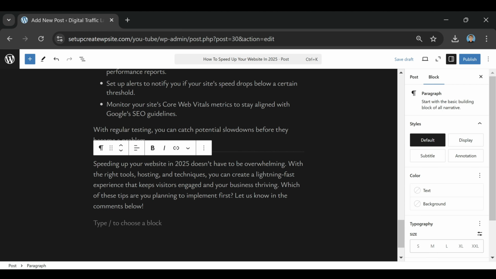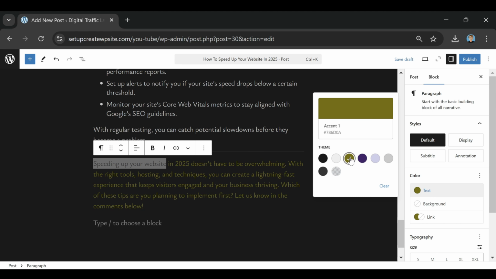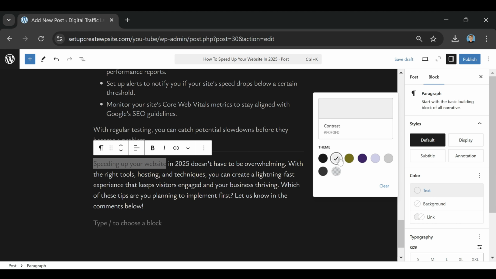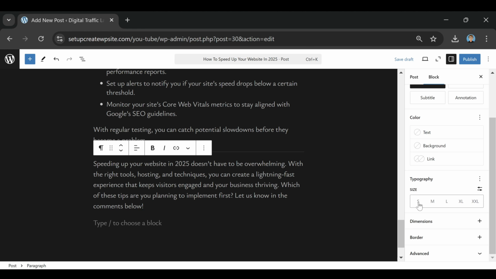And now if you want to do simple things like go ahead and change text color, for example, you can highlight what you want right here and you can go to text and you can change that right there. You can also change the background. You can also change the link too. If you want to adjust the size of your text, you can do that too.